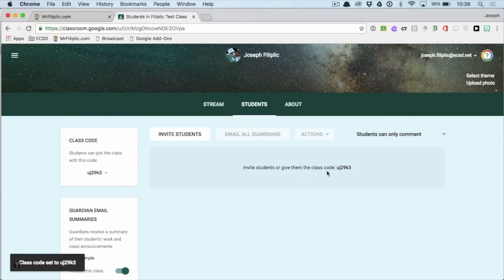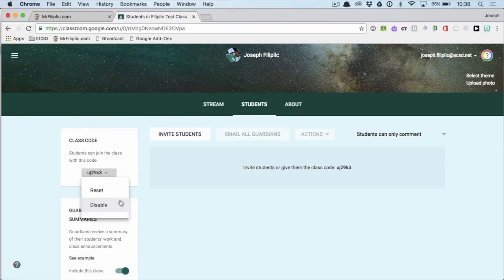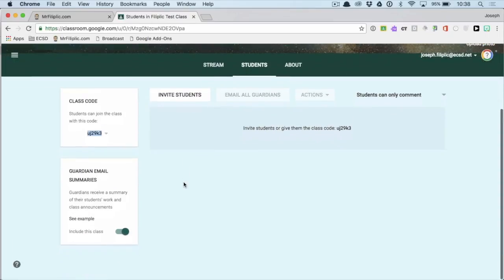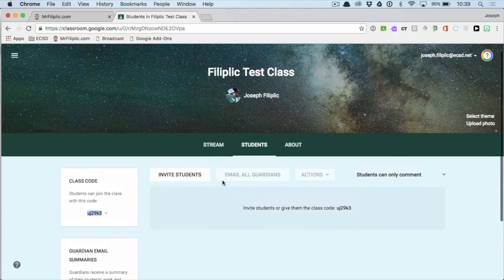Once all your kids have joined your classroom, you can leave the code as it is, or you can disable it so that nobody else can join. Also on the students page, you'll see guardian email summaries, and if you add guardians to your classroom, they'll get a weekly summary about what's happening in your class. The stream tab we will go back to in a little bit.